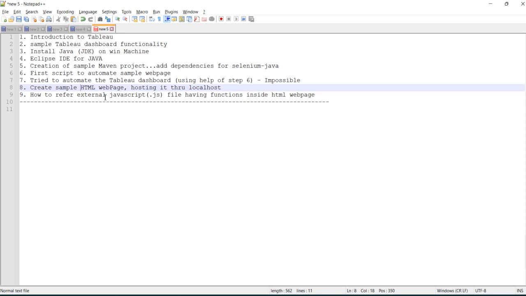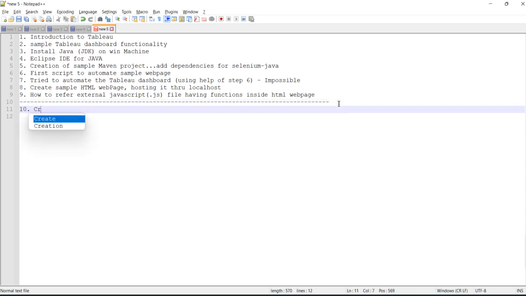For that, we just saw how to create an HTML web page, and how to call a JavaScript function from an external file. So all the above things will help us to automate. The 10th lecture will be creation of an automation dashboard, and taking a reference to the Tableau workbook. We'll do that.